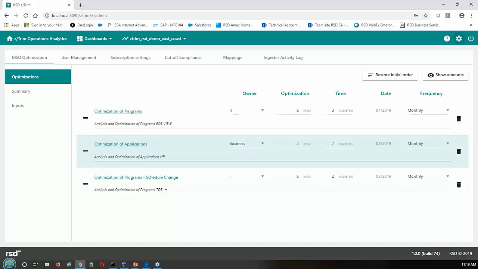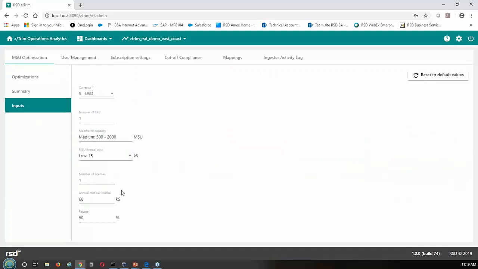If you look at our optimization, the schedule change, the first thing we notice is there's not an owner assigned. This will be done by our schedulers. I'm going to actually put it in for IT. So we now have 3 optimizations on our system. We're almost done. At this point, I want to quickly go to inputs and show that currently in our environment, we have 1 CPC, we're dealing in US dollars, but we have an MSU annual cost of $15,000 per MSU per year.